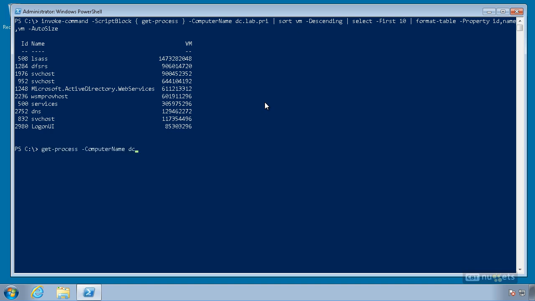Oh, I hit tab to complete, and so it deleted the rest of the line. That's a feature in PowerShell version 2, because it gives you more typing practice. Sort VM descending, select first 10.